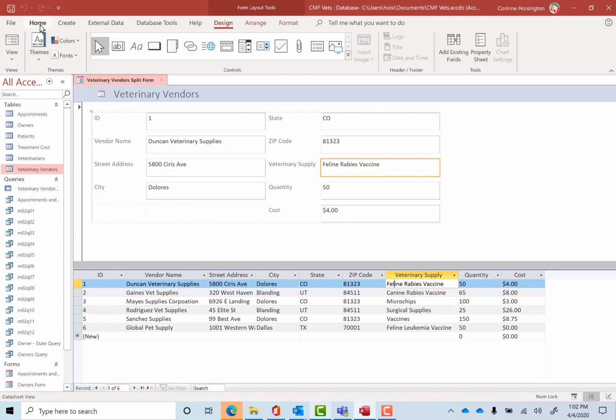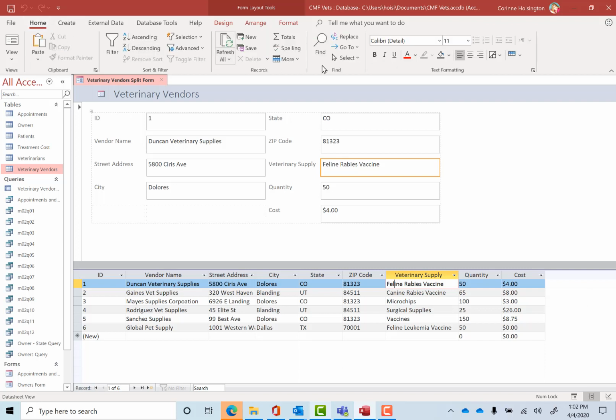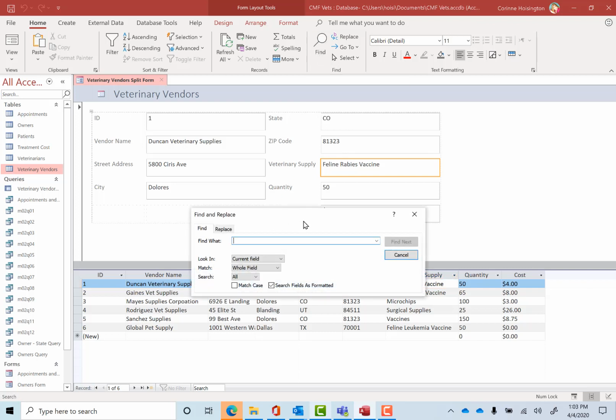And I'm going to now head up and click on the Home tab of my ribbon and come over here to the Find group and click this Find. Kind of looks like a magnifying glass. And when I do, I'm going to type in that I'm looking for microchips, and it doesn't matter if this is uppercase or lowercase. I'm looking in the current field. I want to match that whole field all.